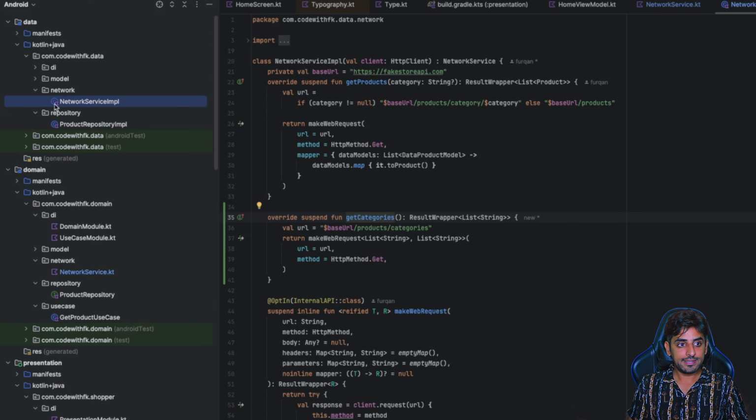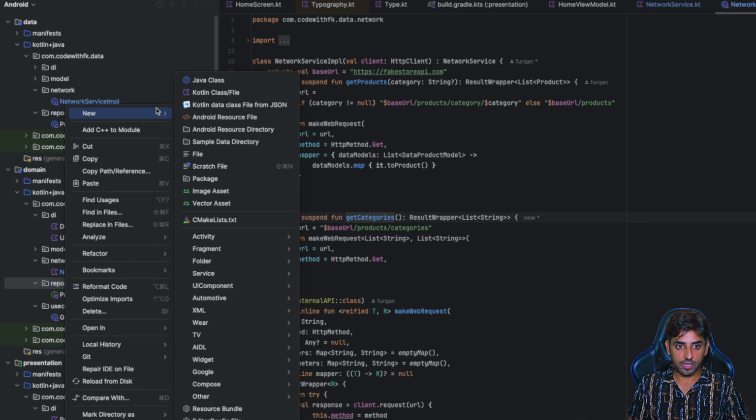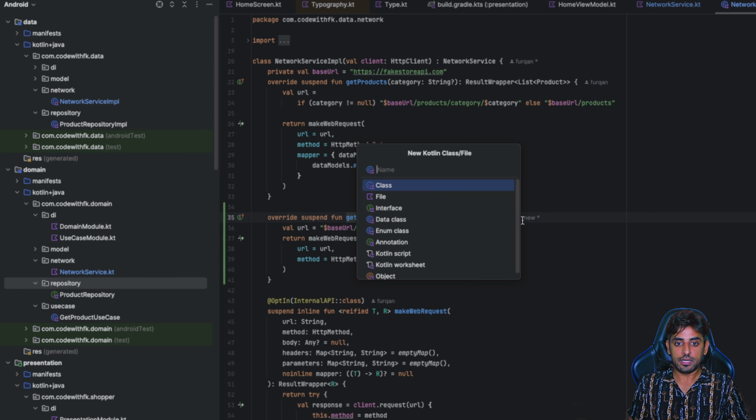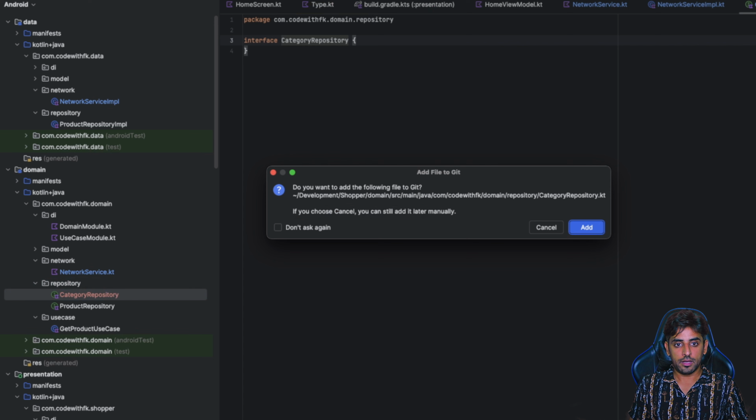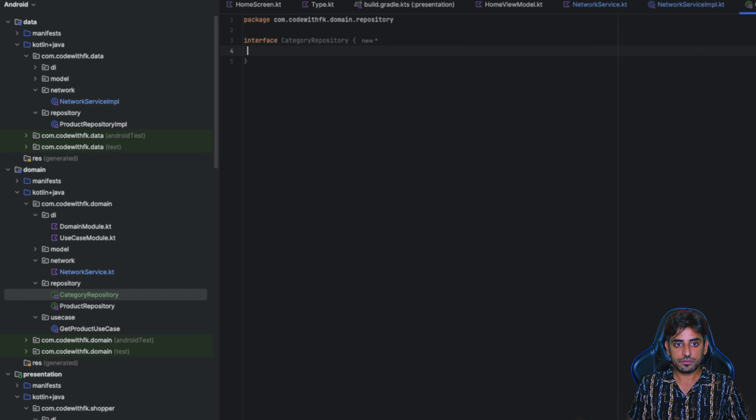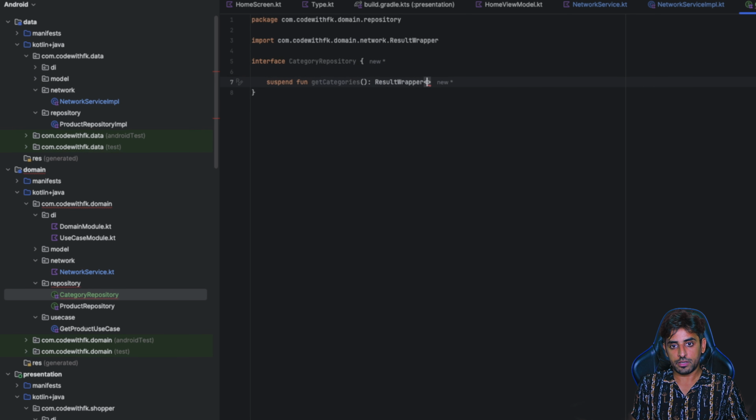The next thing I need to do is define a repository. I'll get to the domain section and define another abstraction for that. I'll call it an interface, and this is going to be category repository. This should have a suspend function called get categories, and it's going to return a result wrapper of list of string.